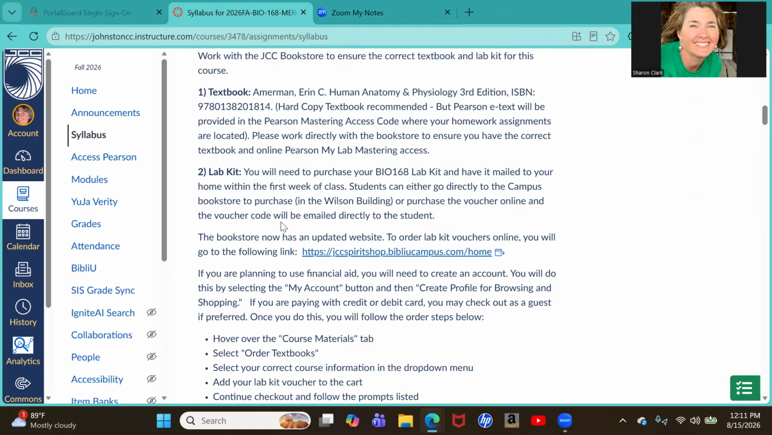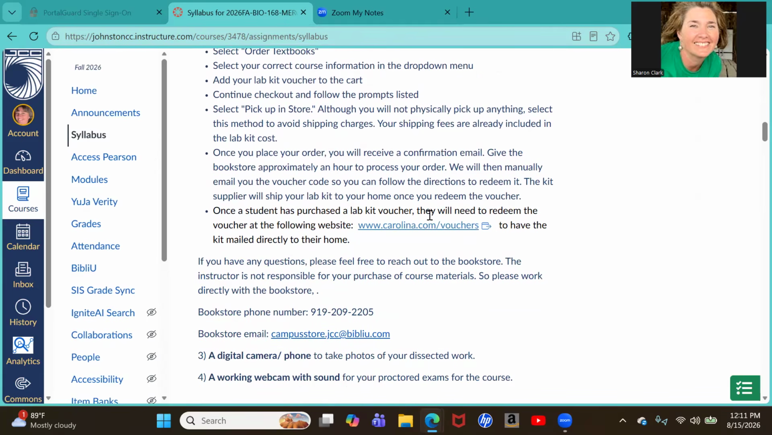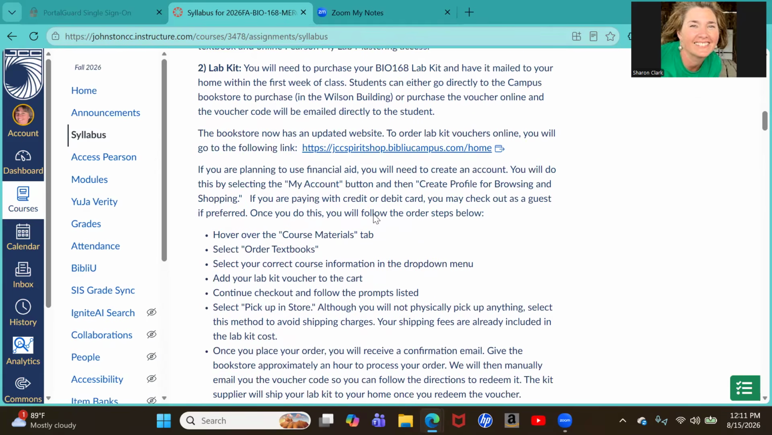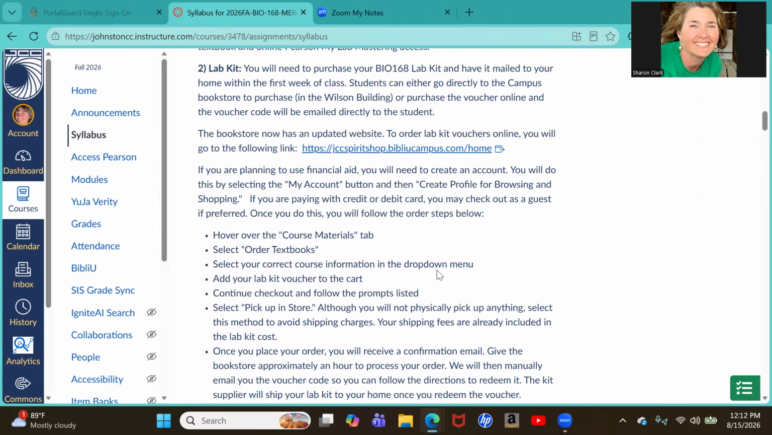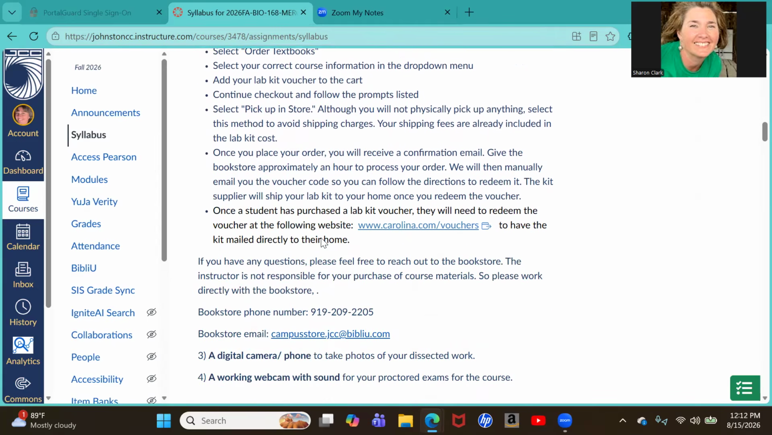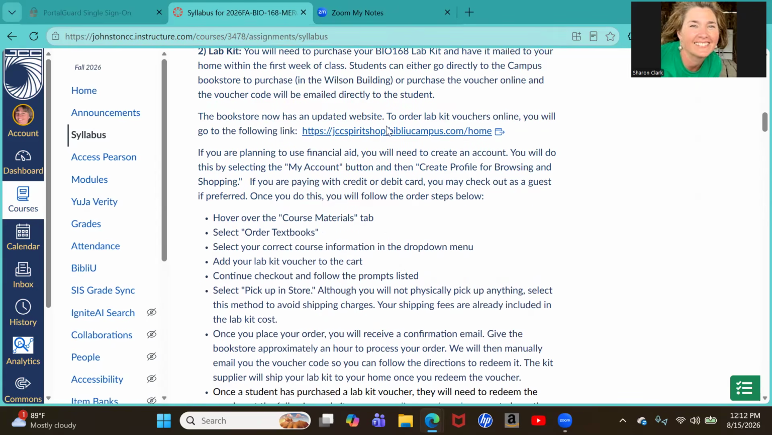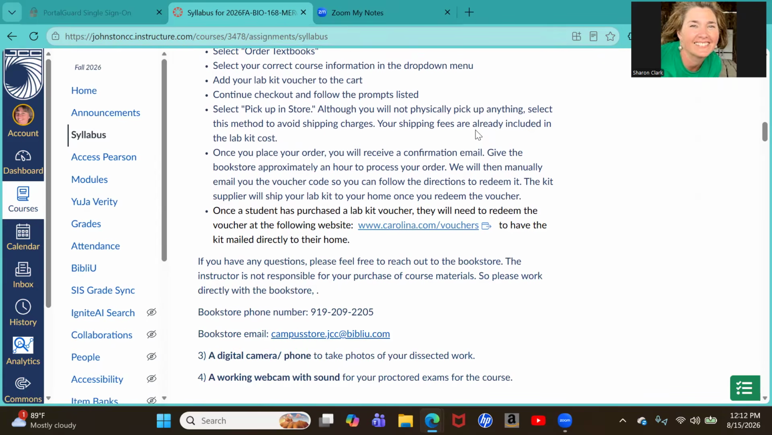And once you have the voucher, you will redeem that voucher using a code that I have given you the link to here. Okay. I've given you instructions on how to order your lab kit. It's a little different if you will be using financial aid. If you're using financial aid, please follow these steps. If not, call the bookstore directly or go online here to the bookstore and order your lab kit directly. Put in your correct mailing address.